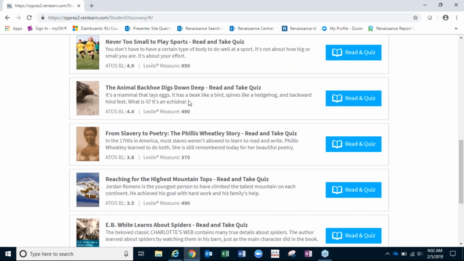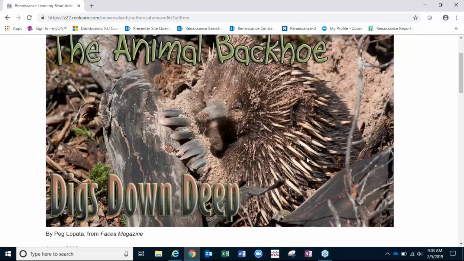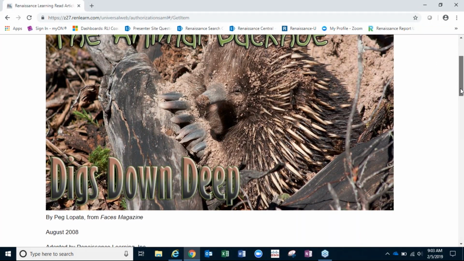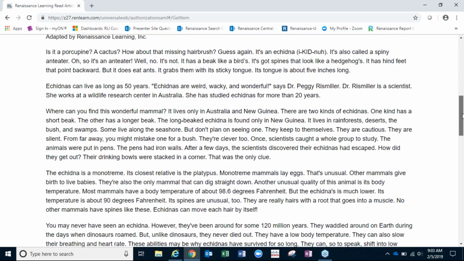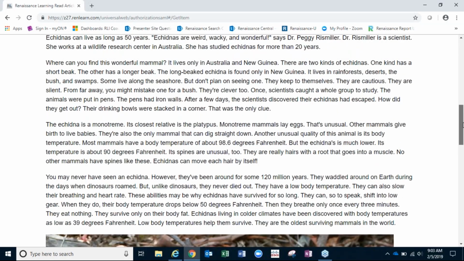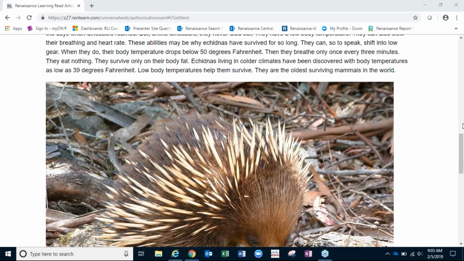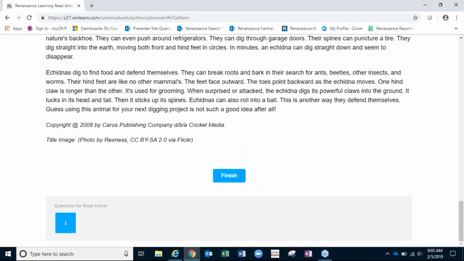Okay. So for today, we're going to read the article, The Animal Backhoe Digs Down Deep. So not only does the article include the actual text of the article, but images from the source as well, so that you have that background information and it helps with that understanding of that nonfiction content. So we're not going to actually read through the article today. I'll scroll through here quick so you can just see a little bit of what it looks like. They are nice and short.